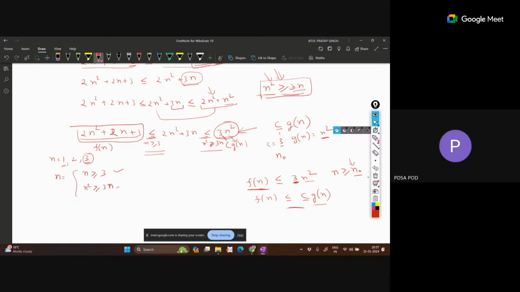We are figuring out what the n naught value should be. During this process, we take two conditions. The first condition is n is greater than or equal to 3, and the other condition is n square is greater than or equal to 3n. If we pass n equal to 1 in both conditions, are both conditions true?